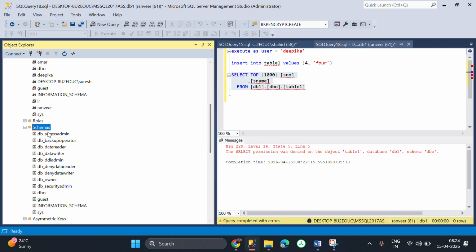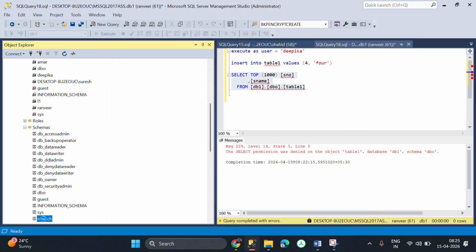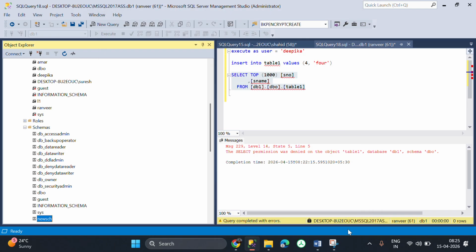So what I will do is right click here and create a new schema. Here for the schema name I will give new SCH, okay, new schema. There is a schema owner, but I am not giving anything. If I don't give a schema owner, it will take dbo itself. So I will click OK now. If you double click on this again and see, by default it took dbo as the schema owner.